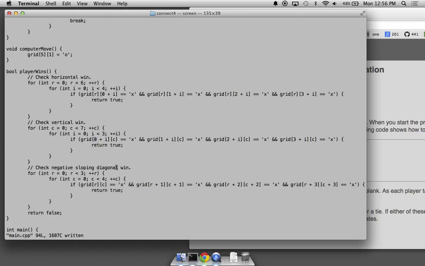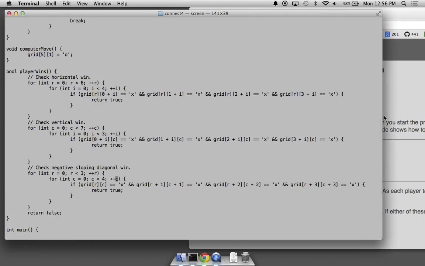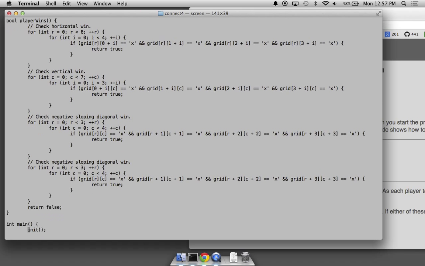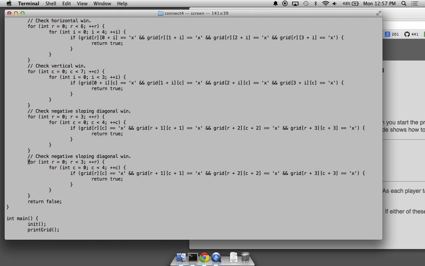Thank you for that. You guys are way faster than I am. So now we got to check for the positive sloping diagonal win. It's getting to be boring, right? Positive sloping diagonal win.